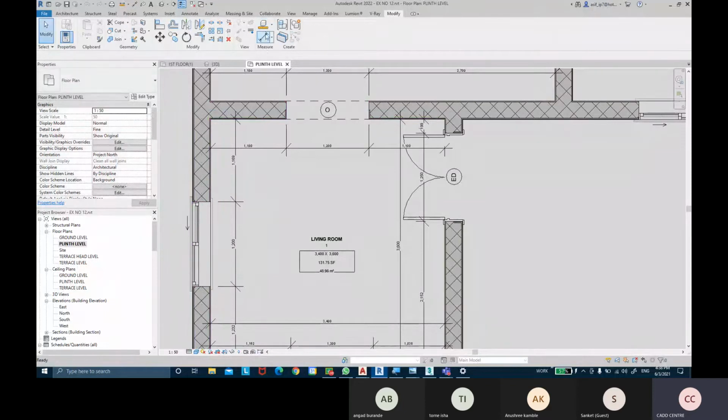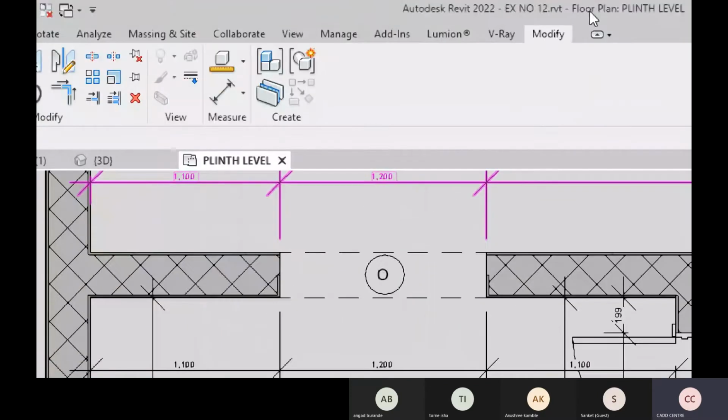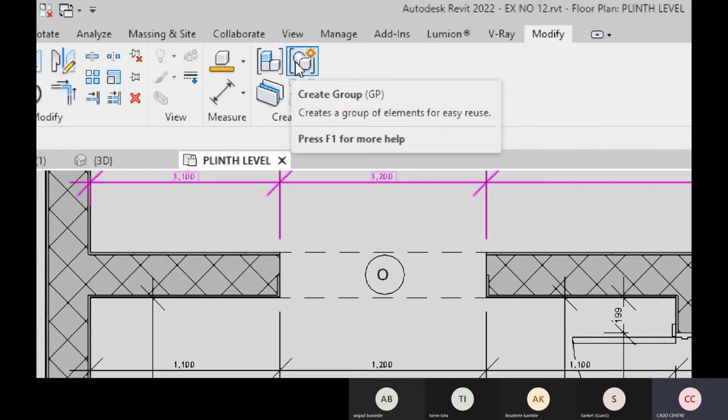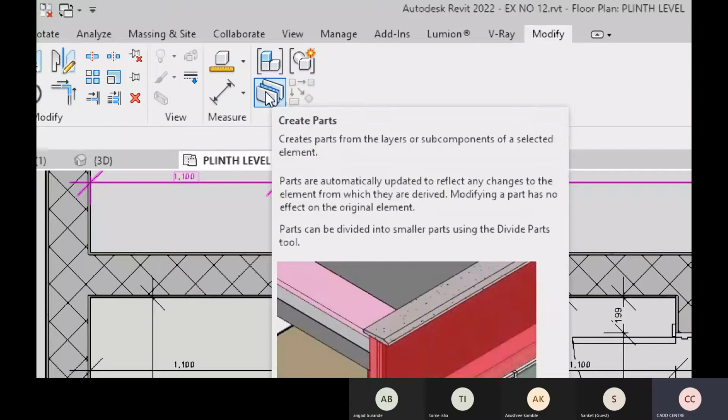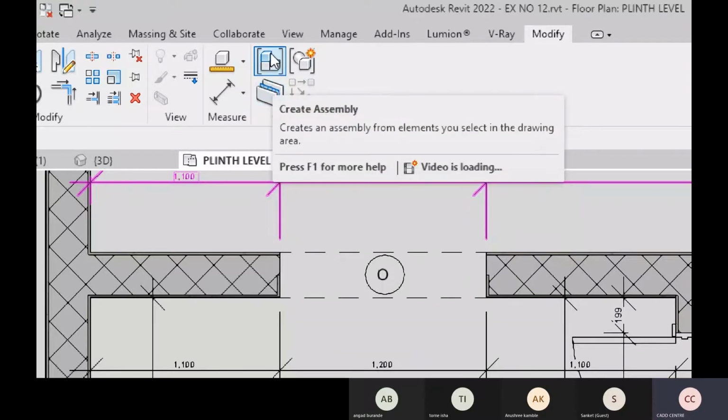Okay. Now, the most important tool that we're going to do today is the create tool. Can you see we have this create tool over here in the modify tab? In the modify tab, we have this create tool. Okay. Now, in the create tool, there are four creating tools being given. The very first tool we're going to do is create paths. Okay. Then after create paths, we're going to do create assembly.